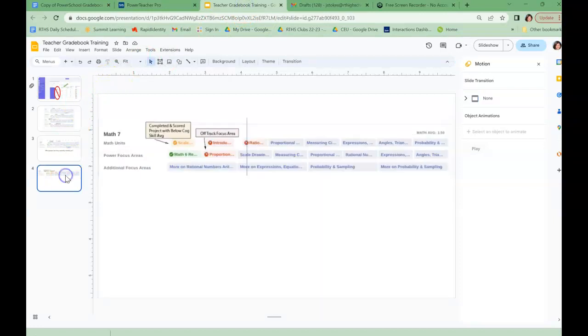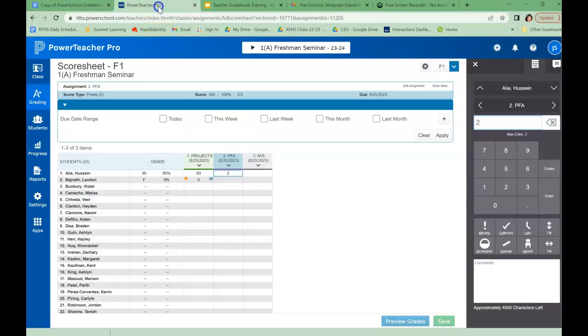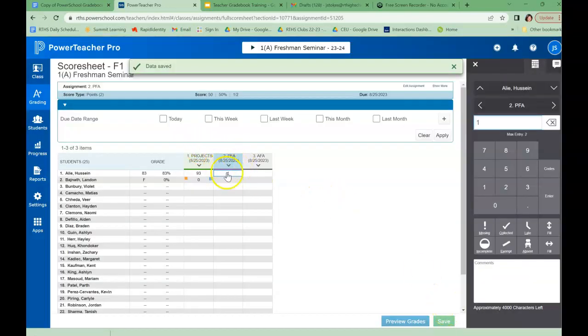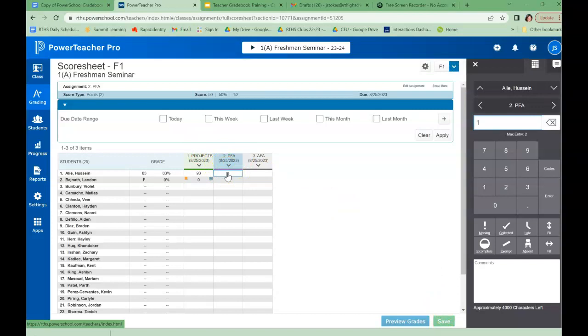Now, say the student actually only has 1 of their PFAs completed and they are missing their other PFA. Instead of putting a 2 out of 2 here, I would put a 1 out of 2, click Save, and that means they have a 50% on their PFAs, a 1 out of 2. And we see that that drops their grade to 83% because they only have 50% of their PFAs completed so far in the year.